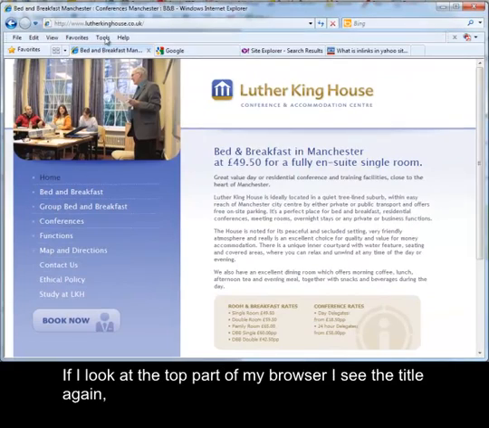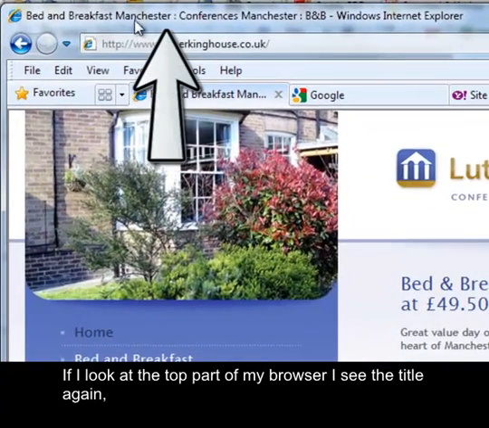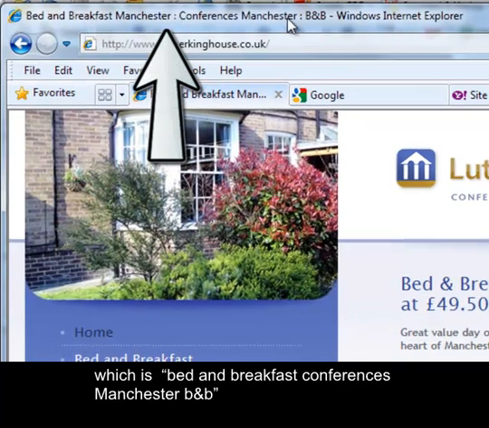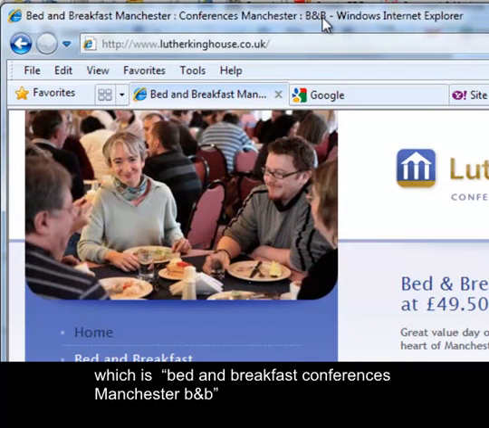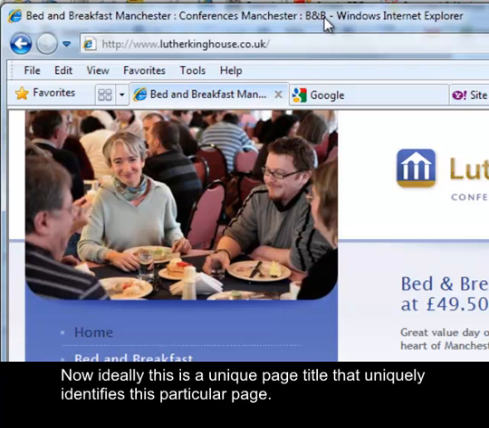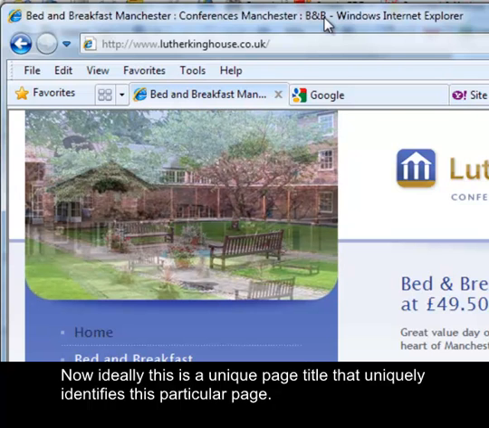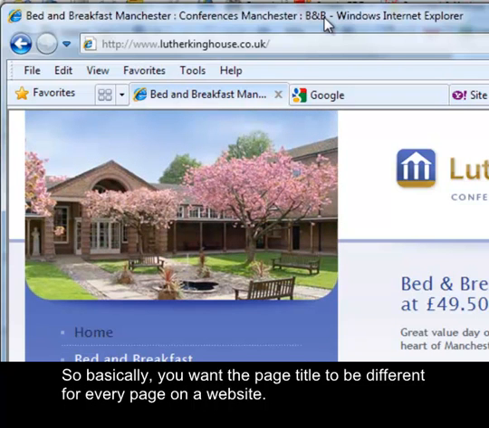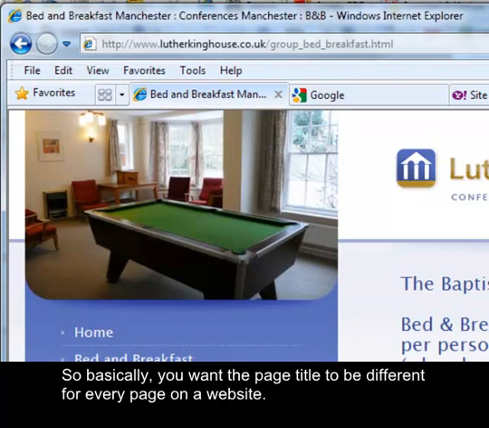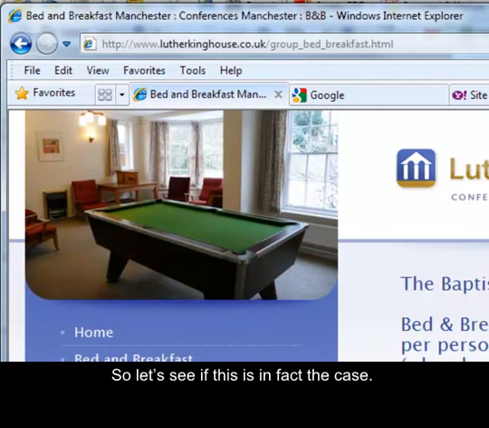If I look at the top part of my browser, I see the title again, which is Bed and Breakfast Conferences Manchester B&B. Now ideally this is a unique page title that uniquely identifies this particular page. So basically you want the page title to be different for every page on a website. So let's see if this is in fact the case.